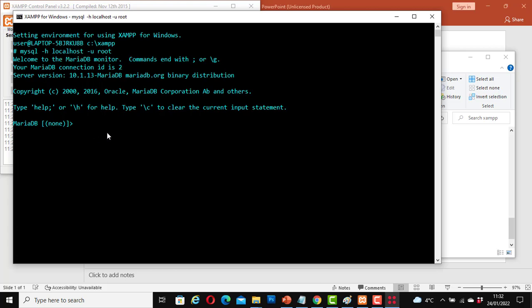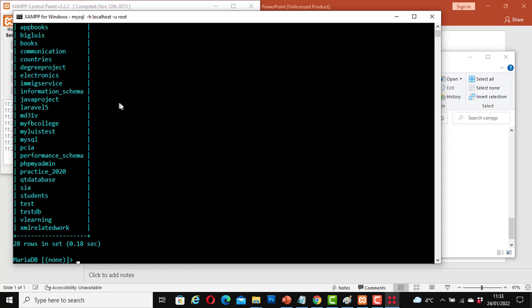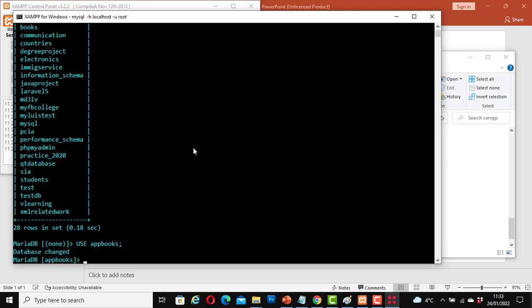Now that I have logged into the MySQL server, I am going to show the databases so that I know which one I'm going to be using. Show databases, semicolon, hit enter. Great. These are all the databases that I currently have on my server, but I'm going to be using the one for app books. Use app books, semicolon, hit enter. Great, database changed.